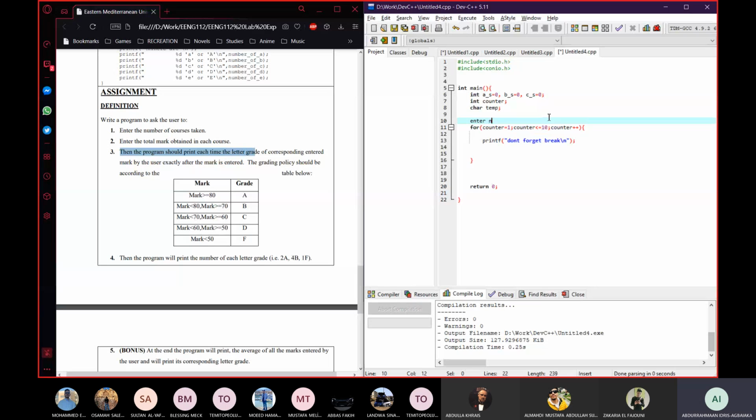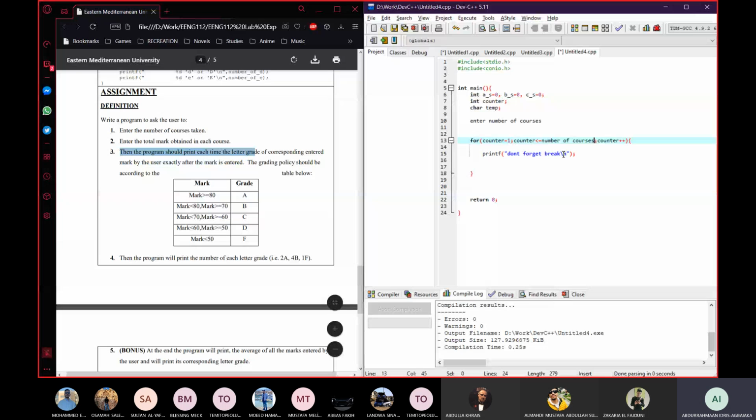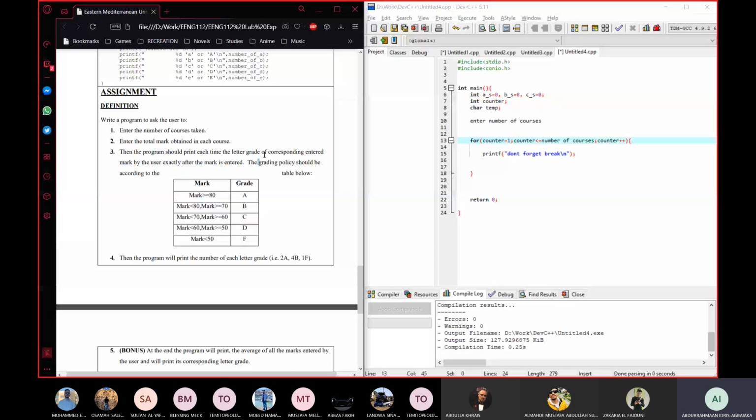And then you save those number of courses. No, you say counter equals one, and you say counter less than or equal to number of courses. So what's going to happen is the loop is going to run as many times as the number of courses. So that's how you make the loop go.